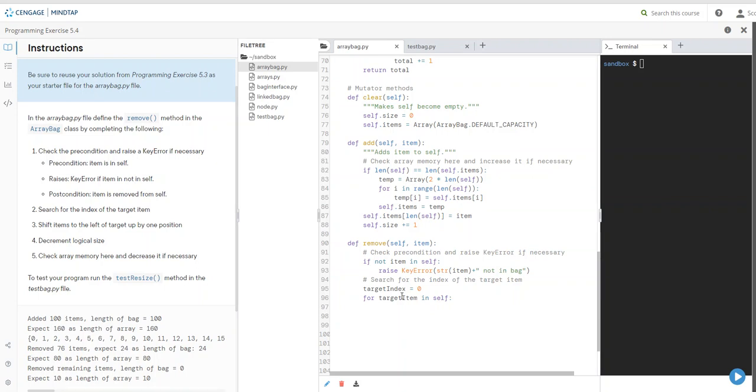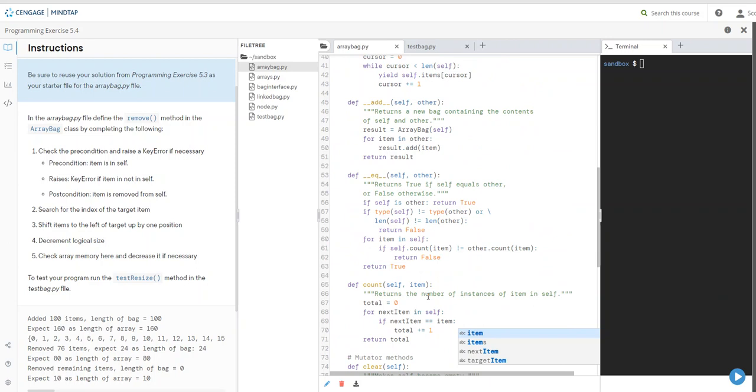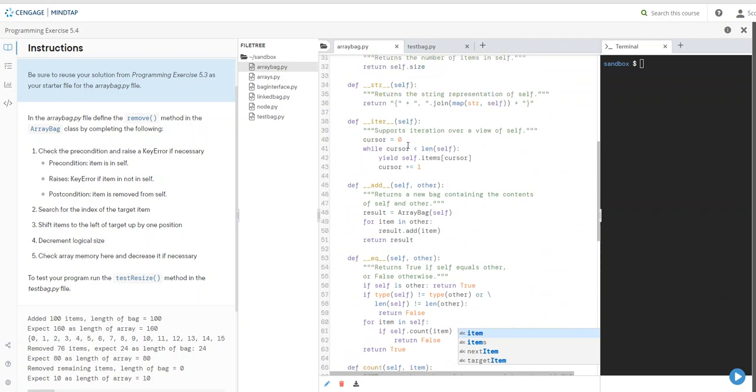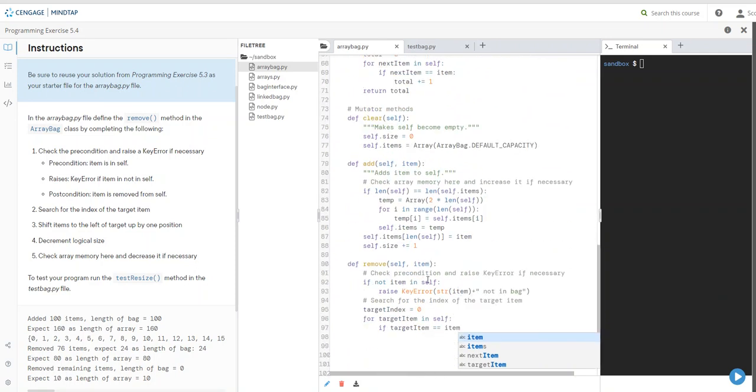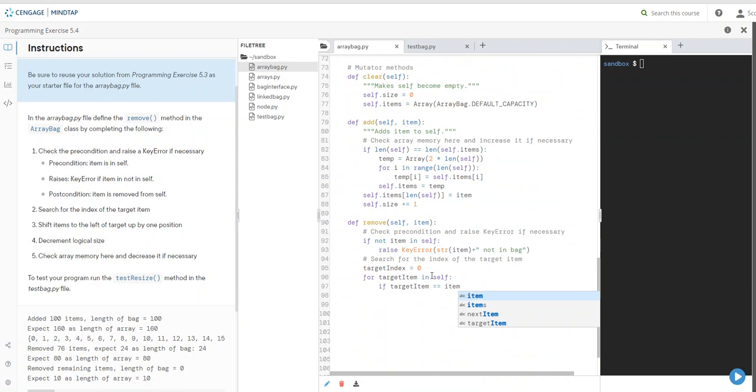So I'm looking in self for that item. If target item, that thing that I'm looking for, is equivalent to item. Now wait a minute. For target item in self, oh, this is an iter. So this is a call to that iter method that's right up here. That's this one. It allows us to go through one by one on this structure. So for each item in self, let's go look at it.